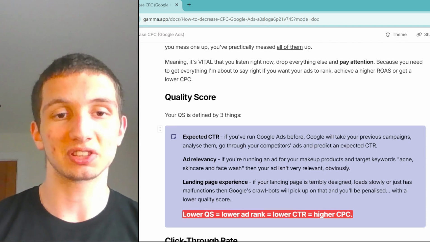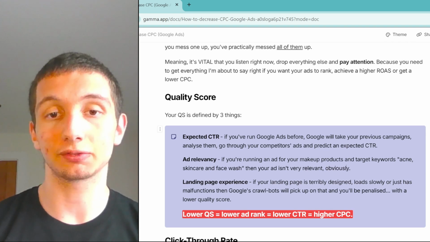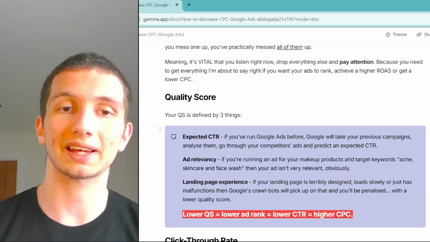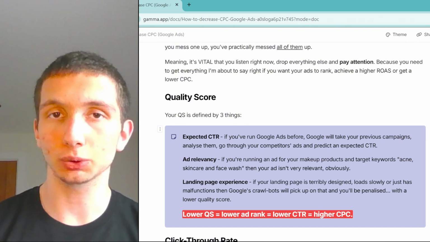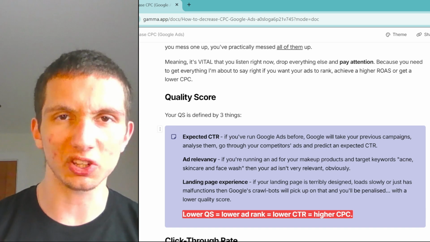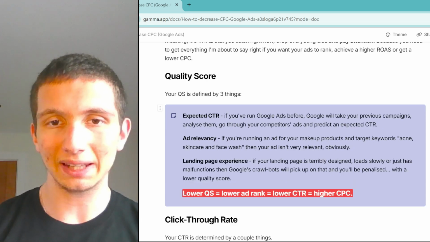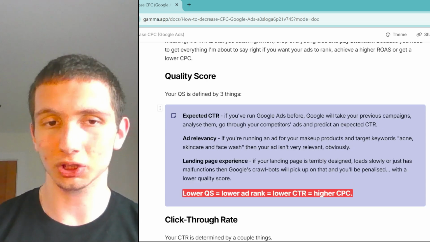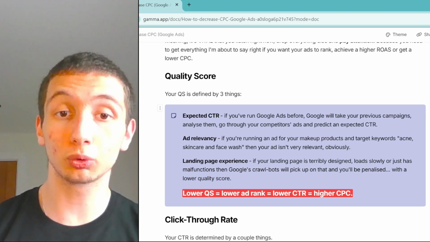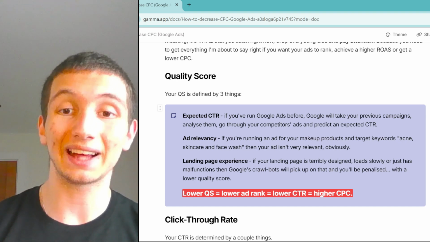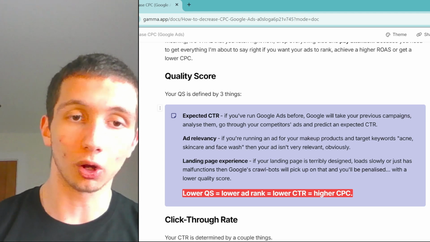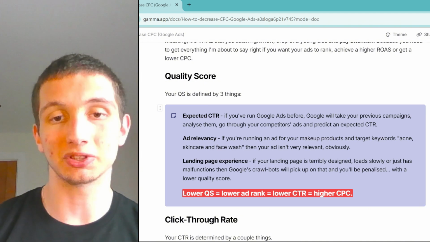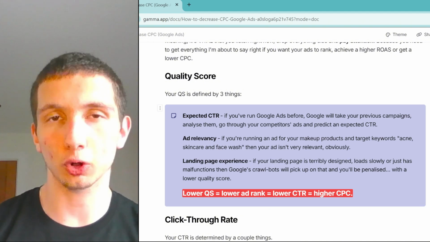Second thing, ad relevancy. If you're running an ad for makeup products and you target keywords like acne, skincare, and face wash, then your ad isn't very relevant. You need to make sure that your ads are ultra relevant to what you are selling. Landing page experience. If your landing page is terribly designed or loads slowly or just has malfunctions, then Google's cruel bots will pick up on that and you will be penalized with a lower quality score. And just so you know, a lower quality score means a lower ad rank, which means a lower click-through rate, which means a higher cost per click.